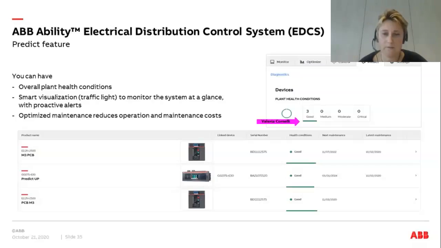But if we scroll down in the same page, we find more rows dedicated to each single device. In particular, like in this case, Emax2, with the name given by the customer, a representative picture of the device, the serial number, which for us is very important because it tells us how old the breaker is, and the health condition that we already mentioned above. And the most important information is when to perform the next maintenance. So we have a date here. And eventually also the latest maintenance date if someone has already added this information.